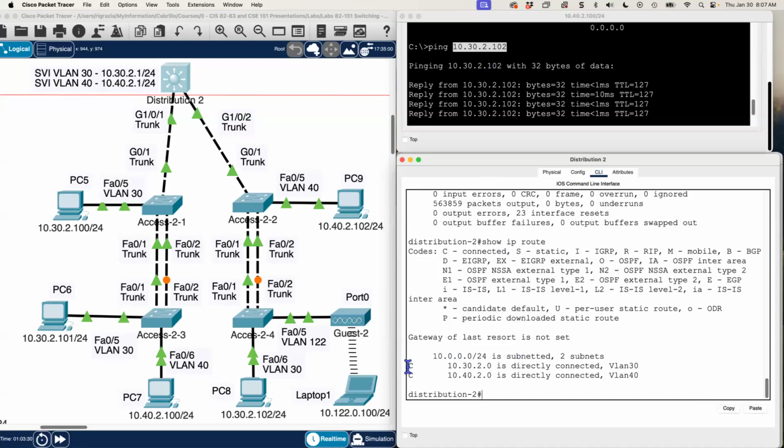10.32.102. Here we go. I'm directly connected to that on my VLAN 30 interface. So it came in belonging to VLAN 40, and I need to send it out to something on VLAN 30. Now, where are you? I have two trunk links that belong to VLAN 30 and VLAN 40. But you know what? I know the IP address. This is the destination IP address.